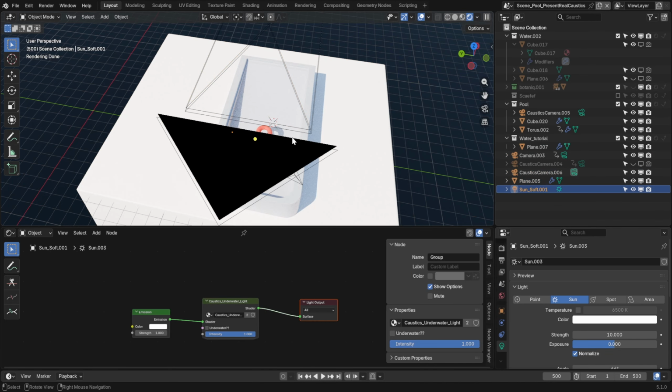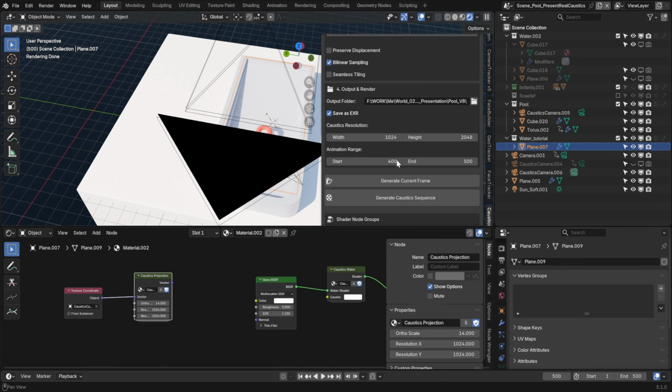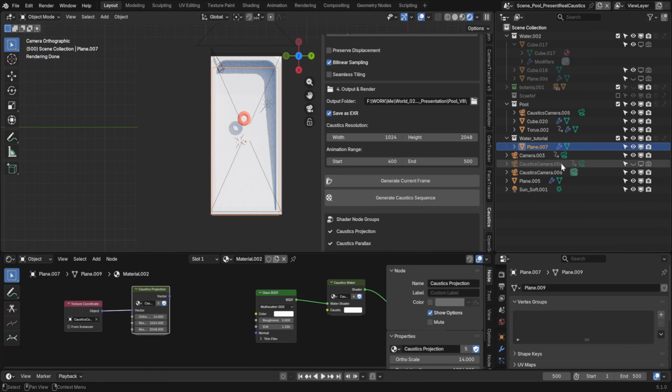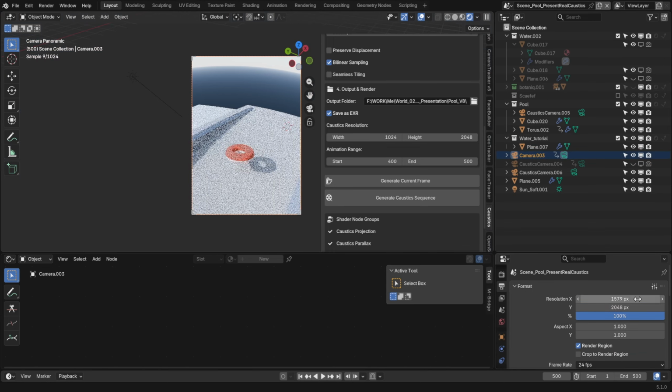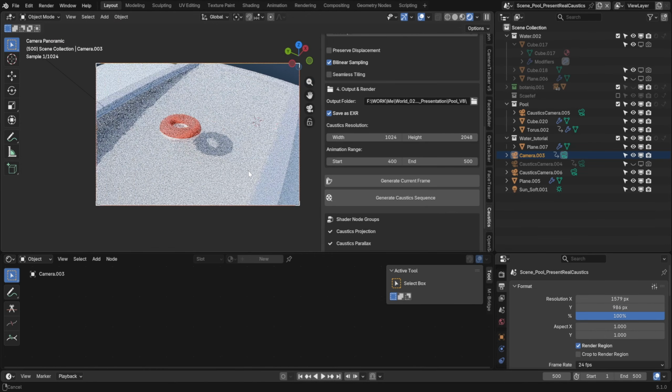You can see that the caustics projection node has a couple of settings. The first one, the orthographic scale, we have to input the scale of our caustics camera. And for the X and Y resolution, you have to enter the resolutions which we have set up in the caustics panel.